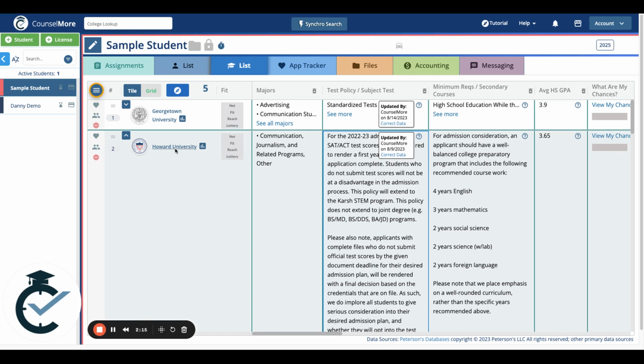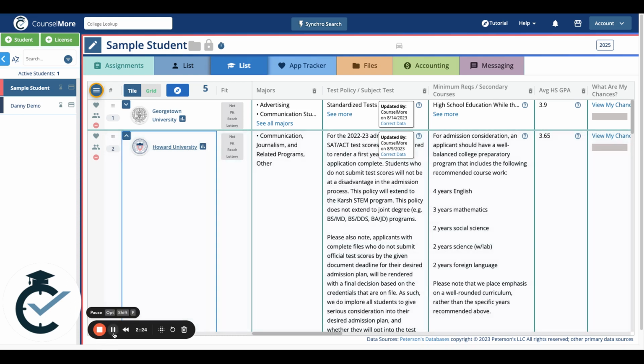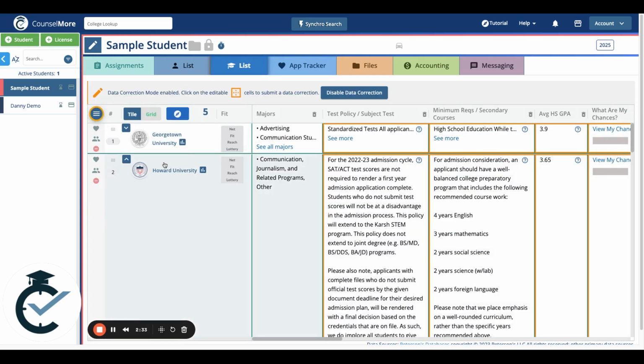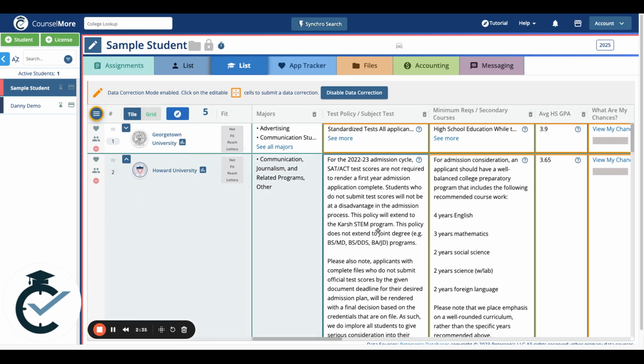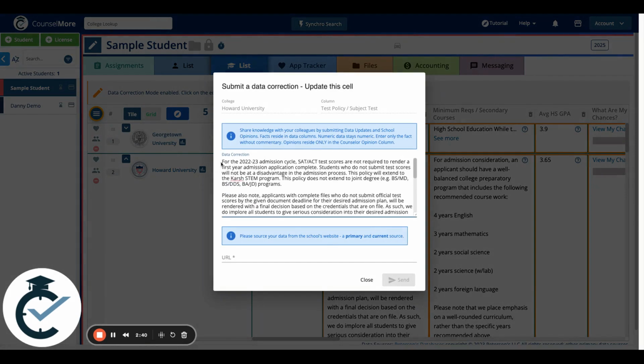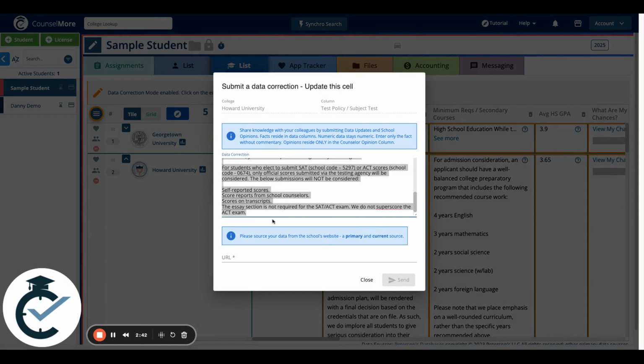So I'm going to click directly to the campus and find out new information. When I find out that new information, I am then going to go back to my menu and choose Enable Correction. And now I see this test policy, and I'm going to paste in the paragraphs that I've found from the Howard website, and then I'm going to put the URL that I found from that website.